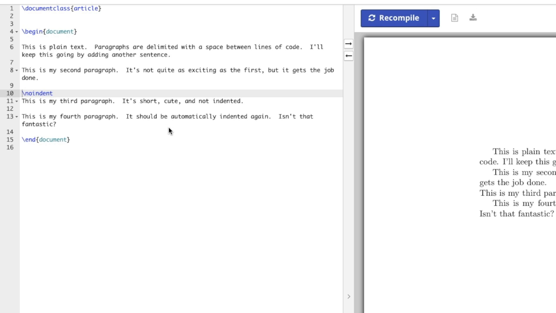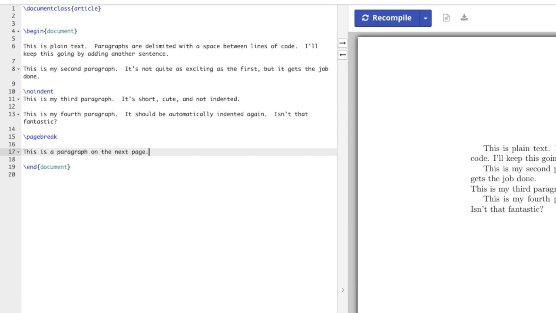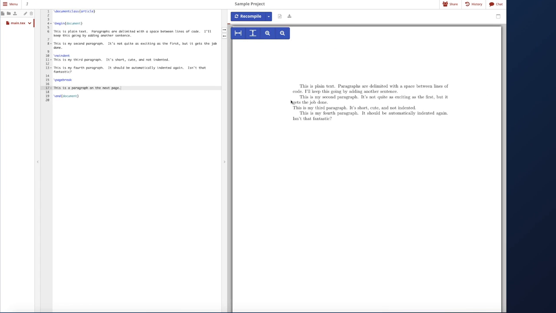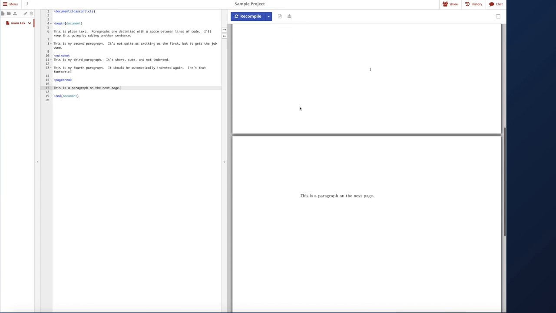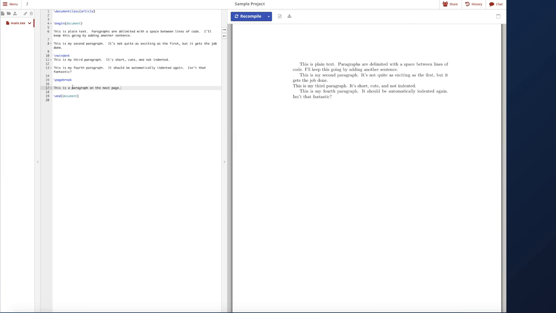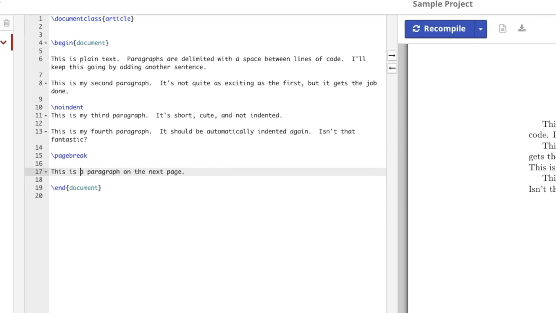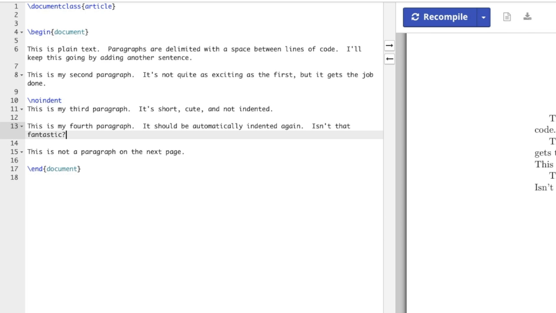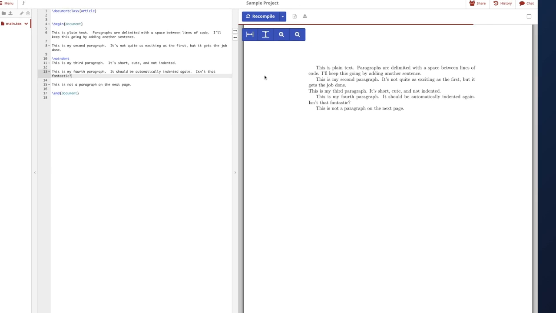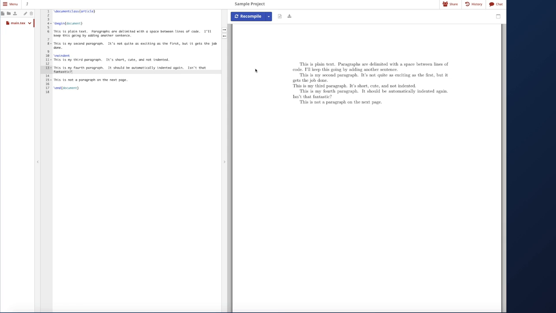If you want a page break, well, that's pretty easy too. Backward slash, pagebreak. This is a paragraph on the next page. Recompile, there's page one, and now we have a second page. If I want to go edit that, this is not a paragraph on the next page, I just get rid of my page break command. And we have one more paragraph. So there's some basics to get us started.